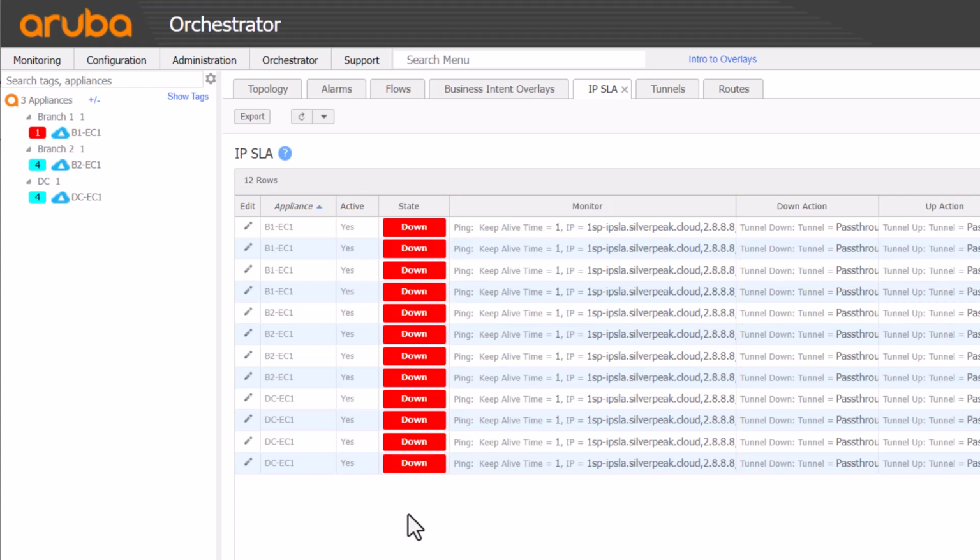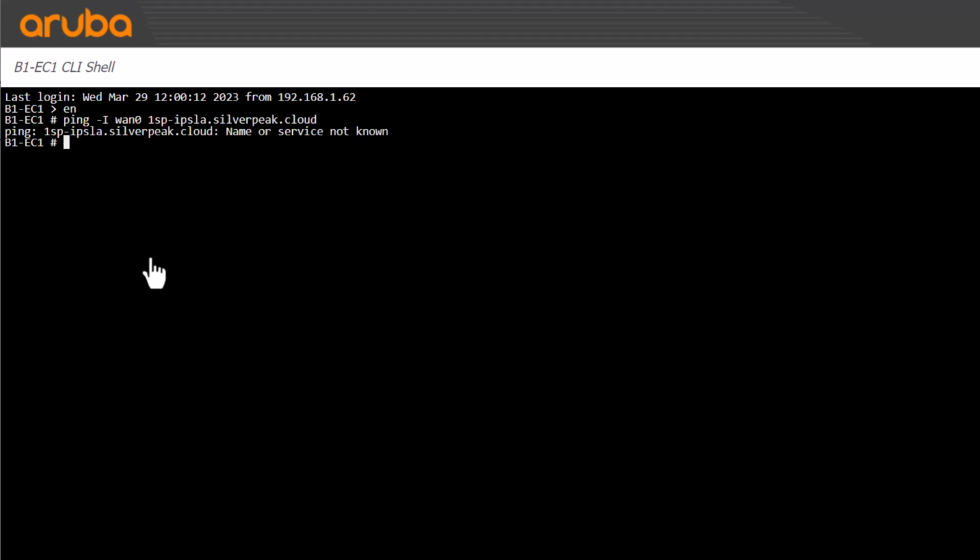Next, we'll test those destinations and that DNS is working. In a CLI session, or SSH to the appliance, let's try to ping those destinations. We'll use the ping utility with -I to select interface WAN 0 and the destination to ping. Okay, so we either have a DNS failure or an error in the FQDN. Let's try it again without the typo.